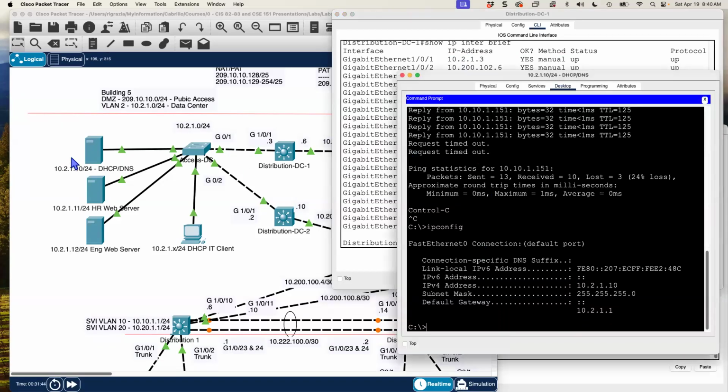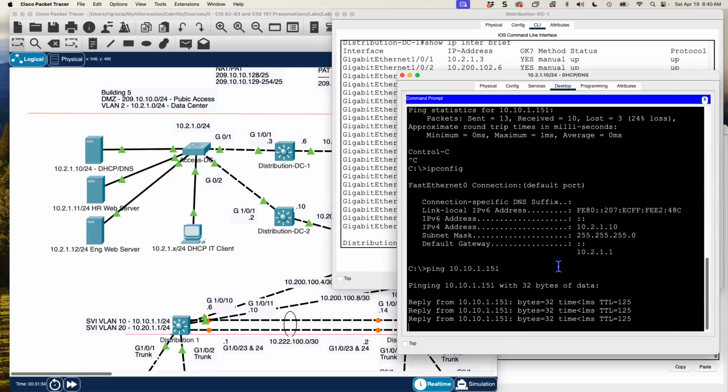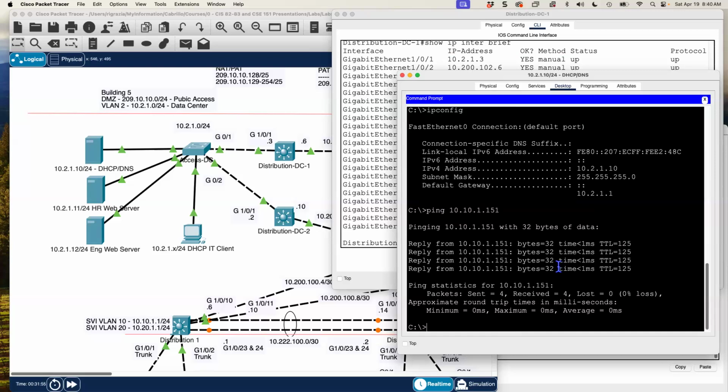Obviously, our device cannot ping PC0. Okay, because although it has a default gateway, this default gateway does not exist. I love this. What just happened? But Rick, I thought you said this does not exist. Let's do this.